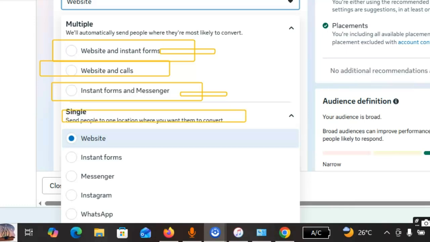So there are different options that we have access to. But the first one, website and instant form, that's what we are interested in on this particular one. So that's what I advise you to pick. If you want to run a lead ad, that's what you're supposed to take.